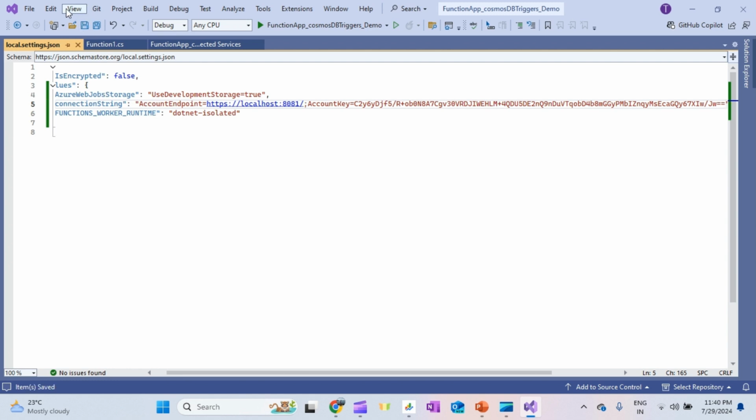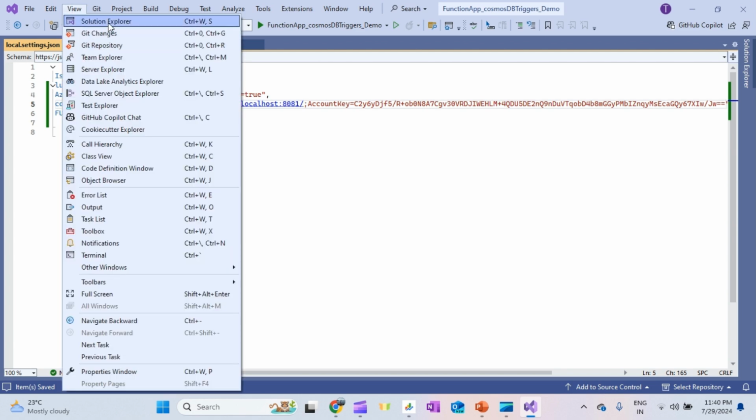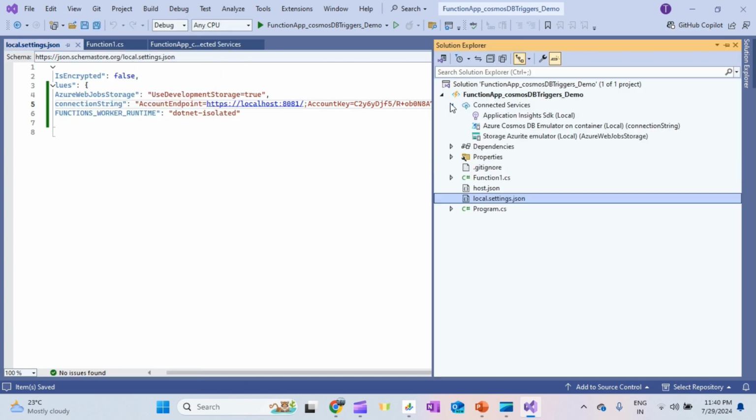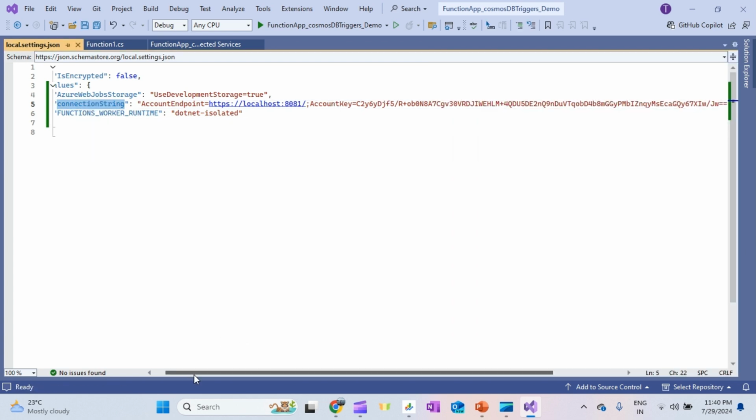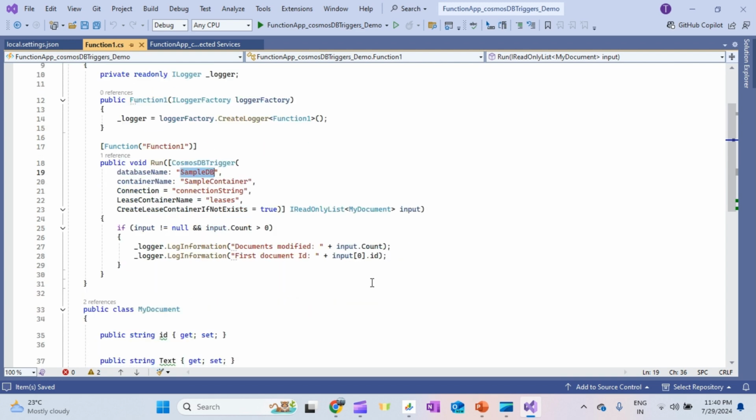Sometimes you might miss what connection string name you have given. If you go here to connected service, you can see the name you have. I have given connection string, and the same name you have to give it here, right? So you give connection string here. Now all set. Now let's understand this code, what exactly is going on.